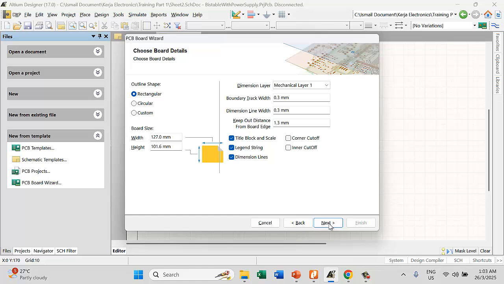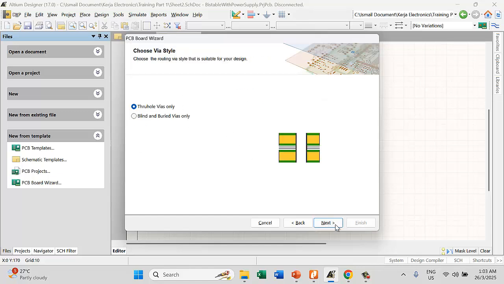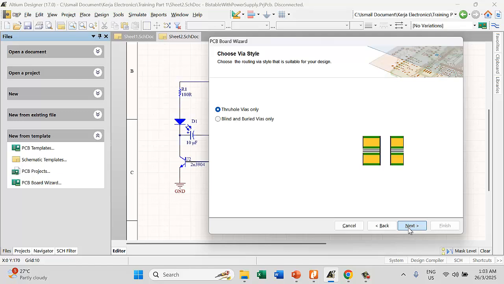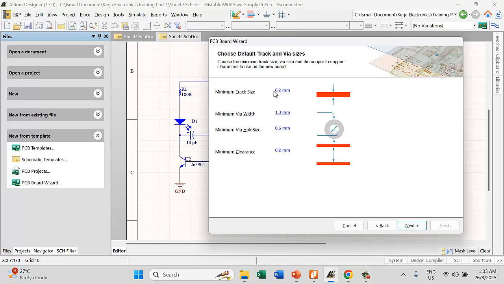Then track boundary 0.3, 0.3, 1.3. Keep out distance, that means the distance from the edge to the plane, 1.3. Click next. Then signal layer, power plane 0. Next. Through hole vias only. Next. Through hole components, one track. You can choose 2 tracks if you like. Next. Then minimum track size, 0.3 for example.